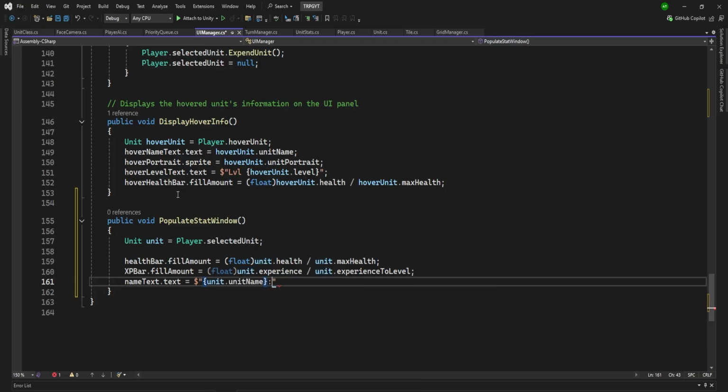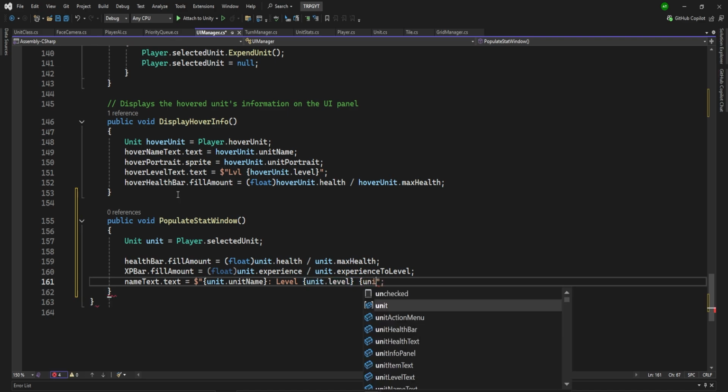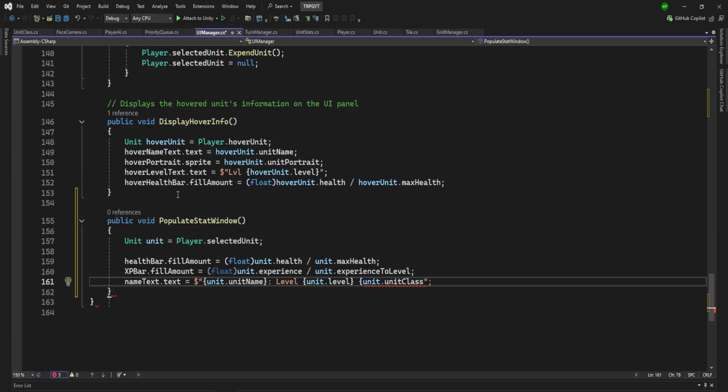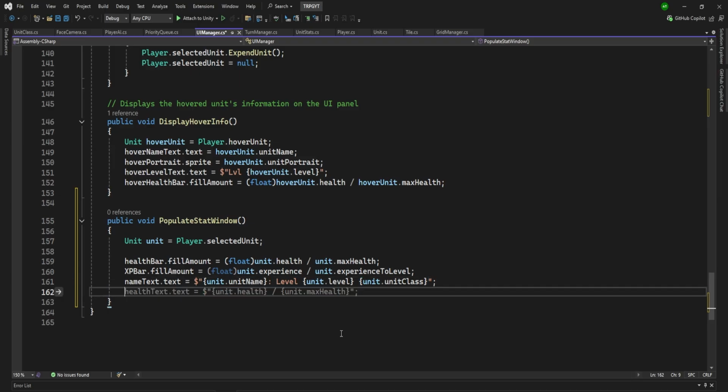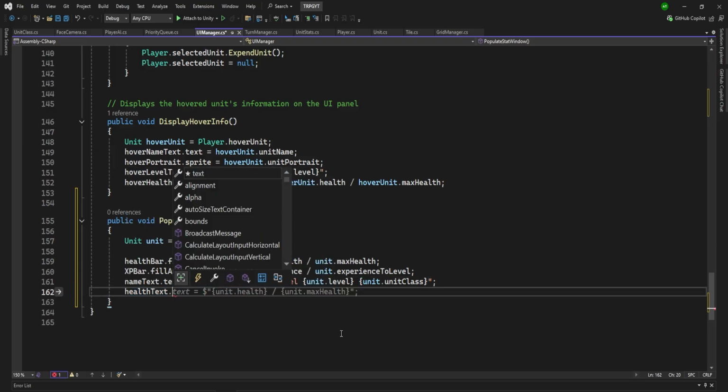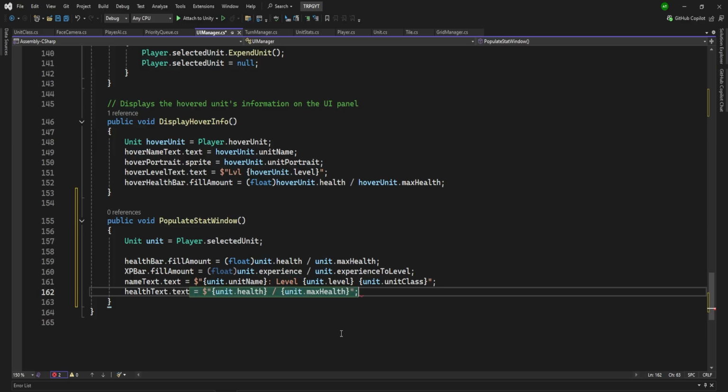Then we're going to do a colon, space, followed by level. Then we're going to do unit.level, and then space unit.class. So unit.unitClass. So what this will look like is, say we have one unit named Bob, it'll say Bob level 1 tank. Next, we're going to set our health text.text to be equal to our unit health / unit.maxHealth.